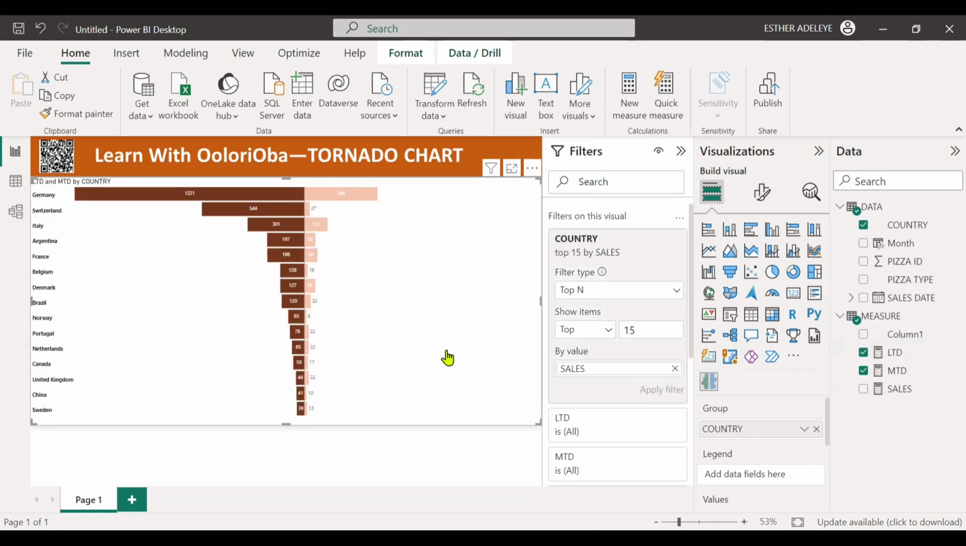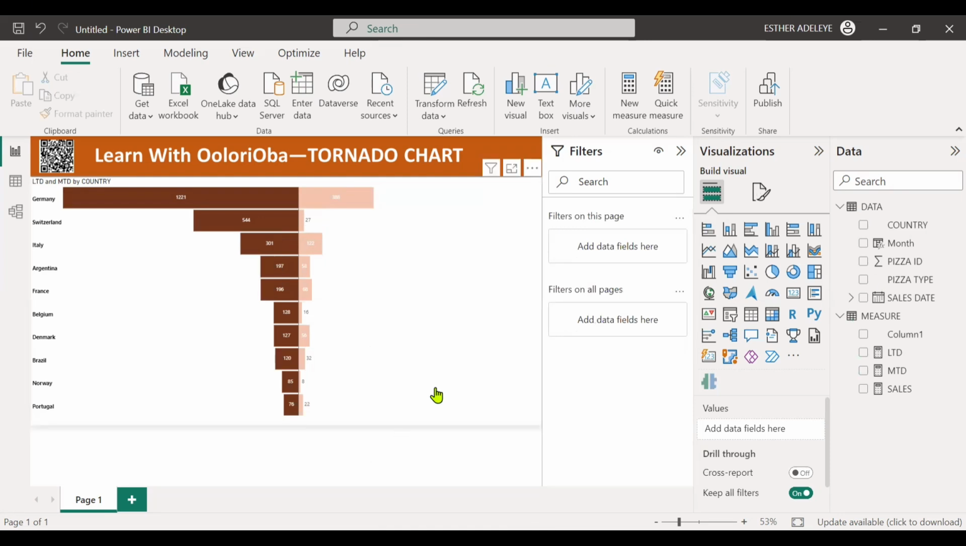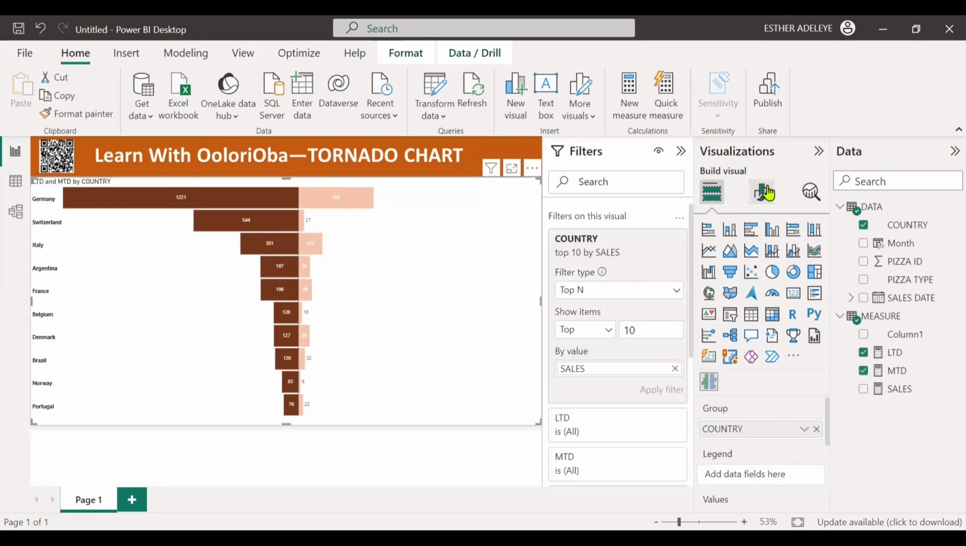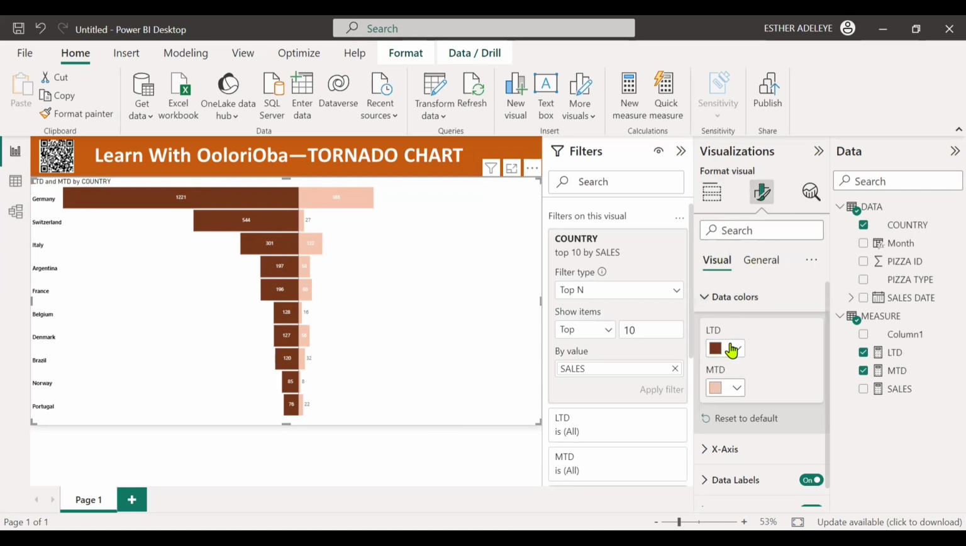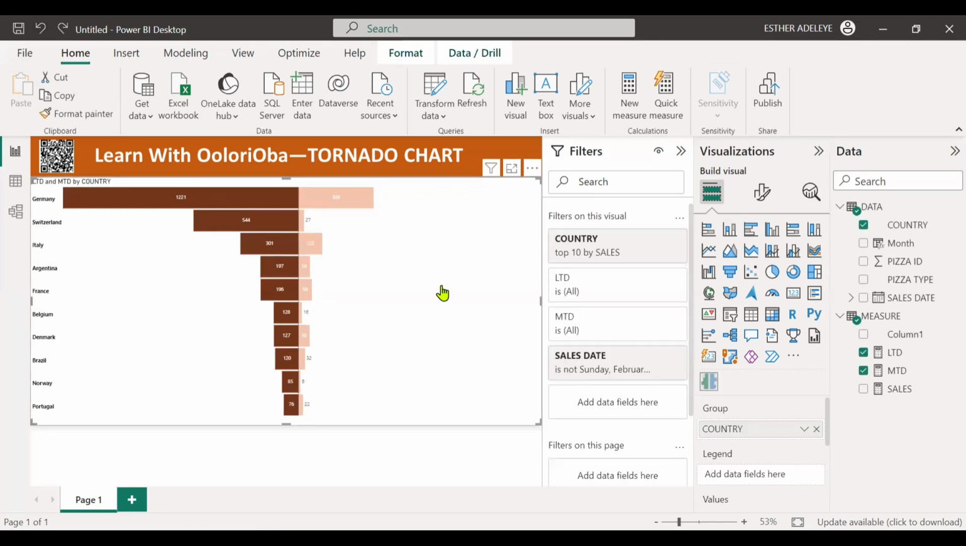And up to this, you will see the top 15 countries that generated more sales from February 1st to February 17th and March 1st to March 17th. But I could decide to change this to top 10 and apply my filter. So now we can see the top 10 countries that generated more sales. And I think I'm not comfortable with this color, so I would change this color here. I think I'll leave it here, at least better than the previous one. We're all learning, so I would leave it as the previous one. So now we can see the different countries that generated more sales.